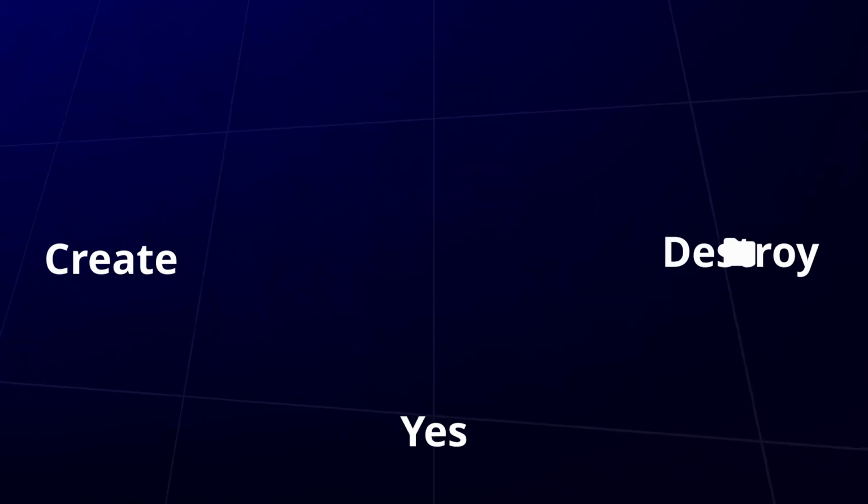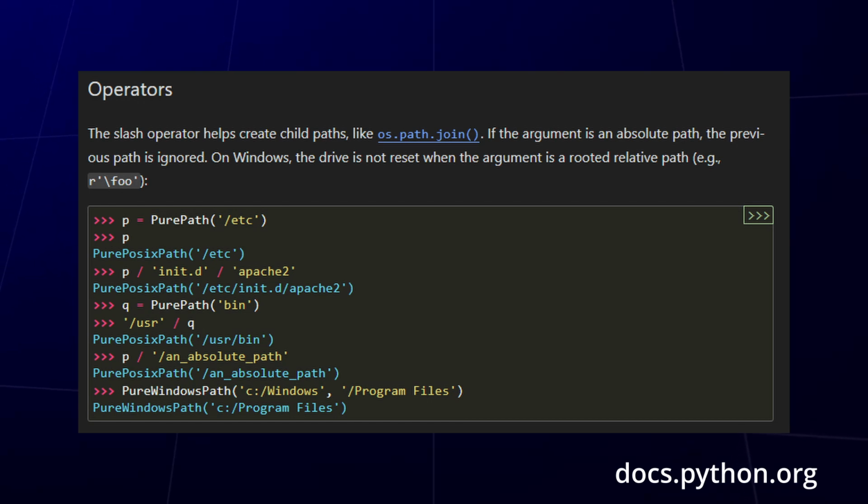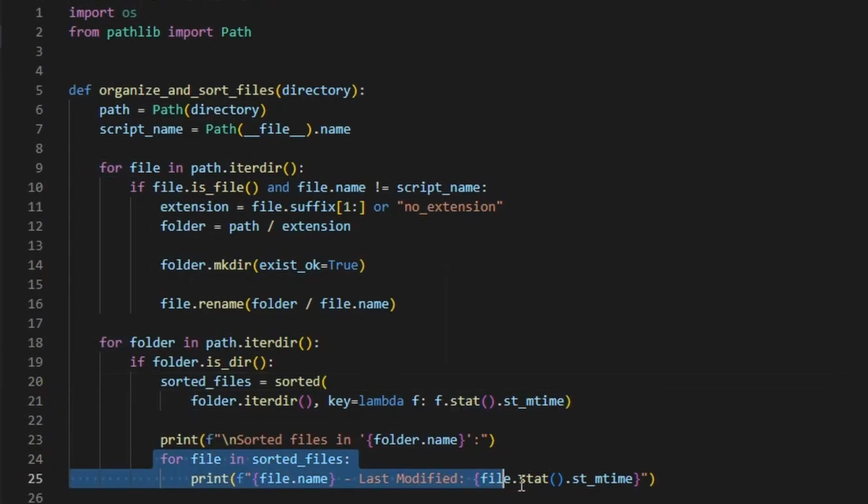Then comes the cool part with Python arithmetic. When you see the line folder = path / extension, it might look like an arithmetic operation, but it's really an example of operator overloading. In pathlib, the divide operator has been redefined to join path components, making it both intuitive and neat to build file paths. After organizing the files, the script sorts them.